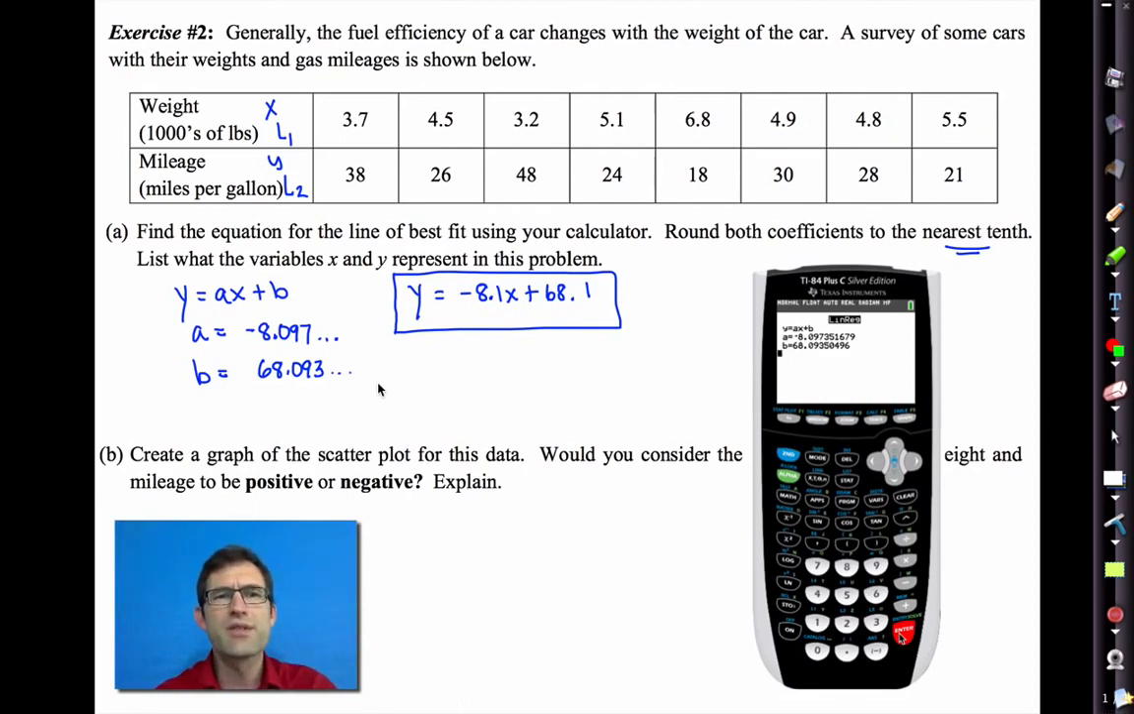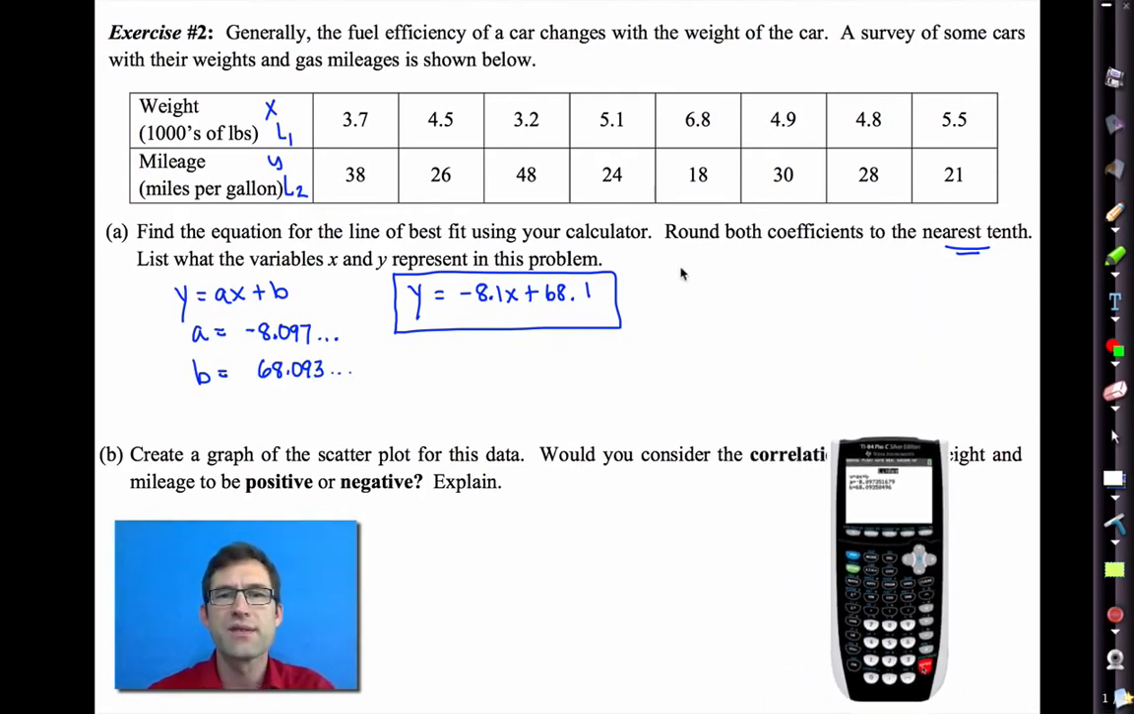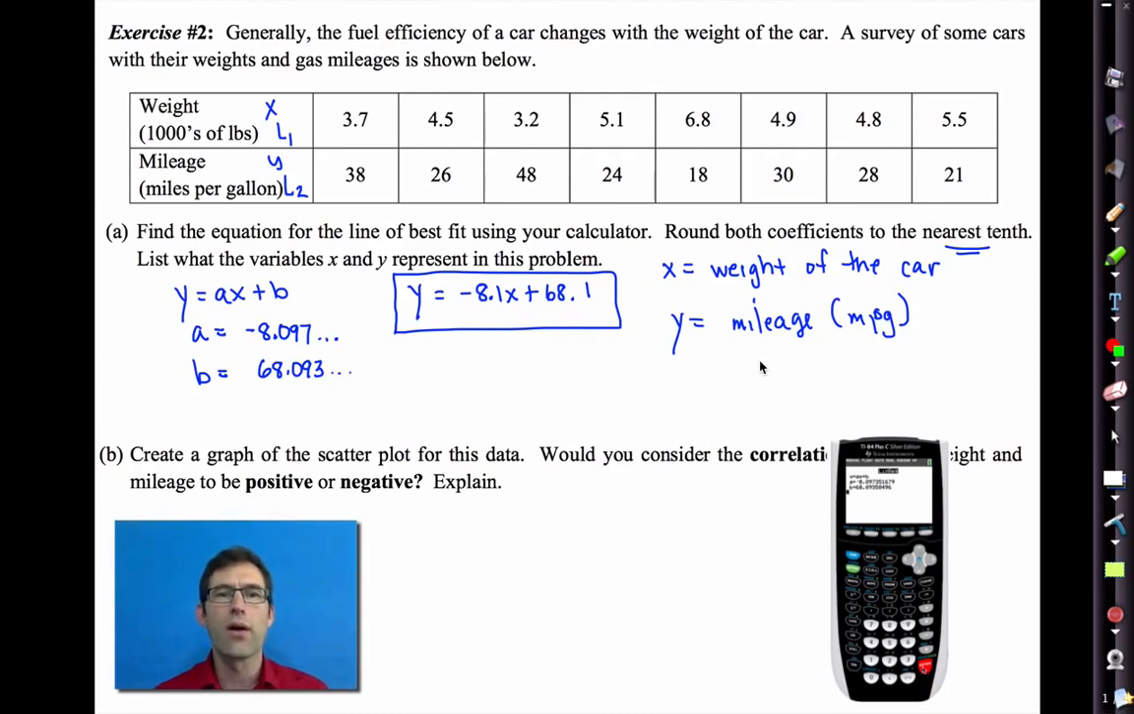Now notice what I've also asked you to do: list what the variables x and y represent in this problem. Strangely enough, one of the biggest issues students have with linear regression is they put the data in, they crank through it all, they get a final answer, and then they don't know what x and y represent. So be clear, x is the weight of the car. And y is the mileage, in miles per gallon. We want to keep that crystal clear in our head.